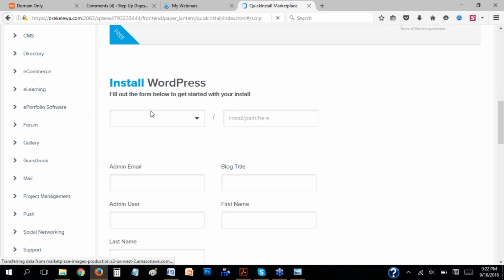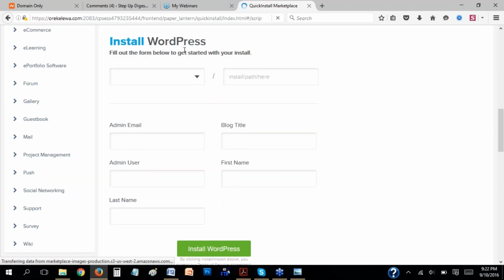Now you can see what you have here. It says fill out the form below to get started with your install. Right now you choose the domain name. Like what I have here, it says orekelewa.com. Now if you want WordPress to be installed directly on orekelewa.com, you just leave it like this. You don't type anything here. But if you want the WordPress to be installed on something like maybe orekelewa.com/blog, then you can type in something here. But if you just want the WordPress to just be on orekelewa.com, not on a different folder, then you just leave it this way.